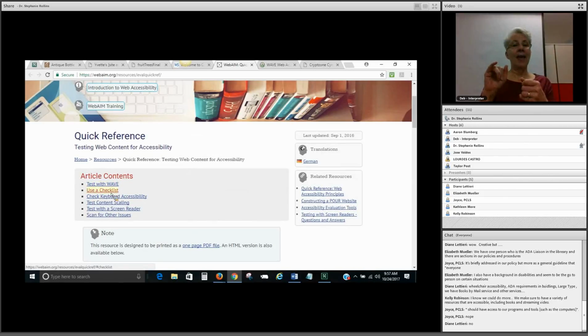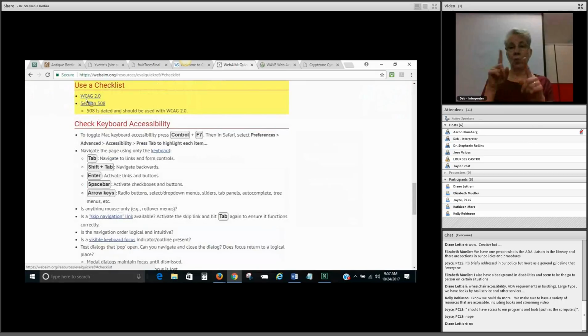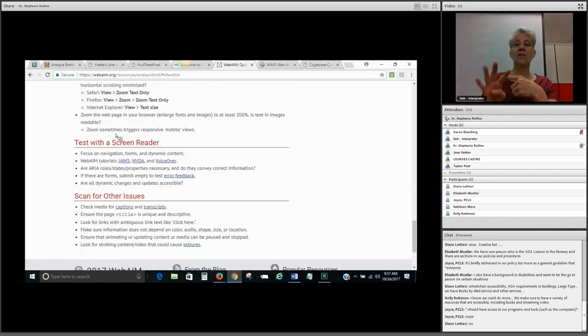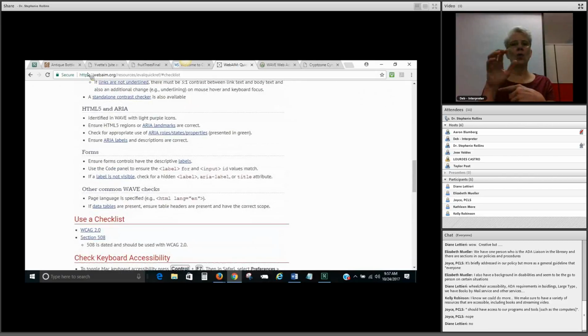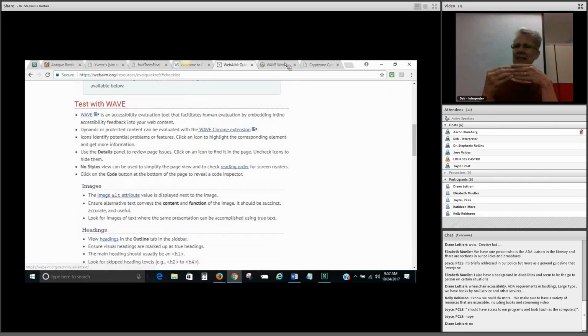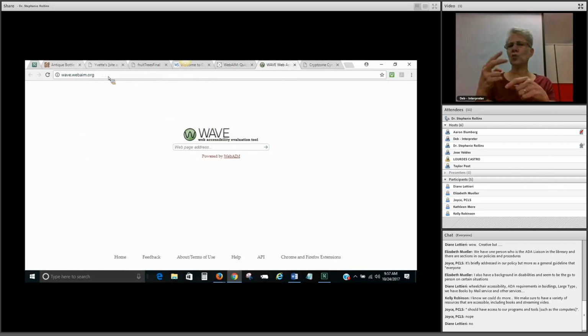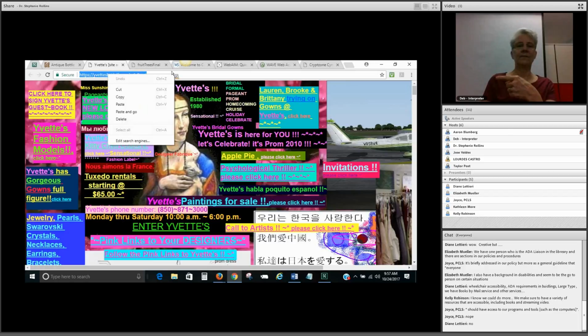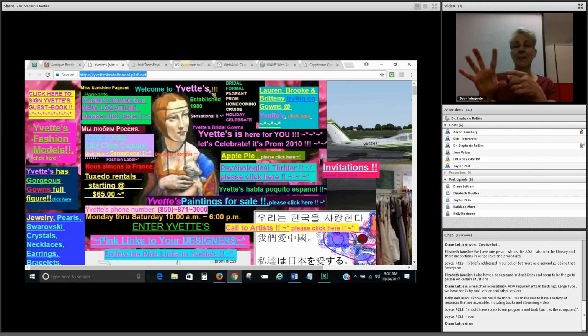Now the WebAIM site that I mentioned earlier, if you want to test a site with WAVE, and we'll do that in a second, you can also look, here are the checklists. Use a checklist for the 2.0 or the Section 508. It takes you through a couple of things here. Test with a screen reader, two or three things here that you can look at. Very simple. So if you want to test with WAVE, right here, let's take this Yvette's Bridal Shop. I'm just going to copy the link just so you can get an idea.